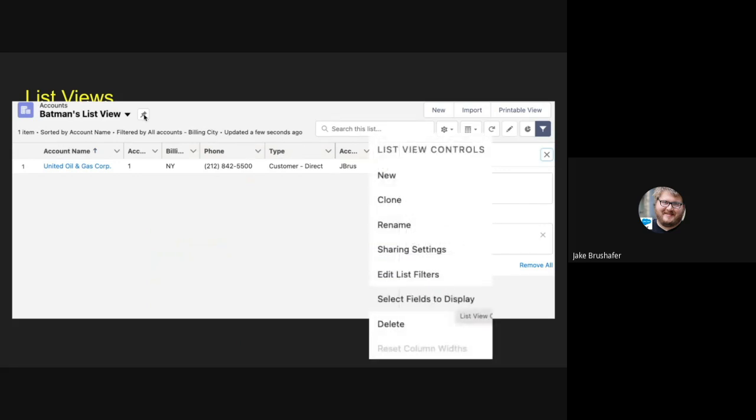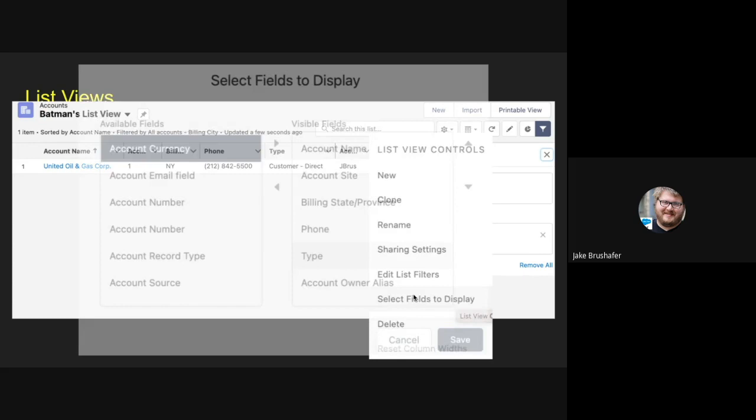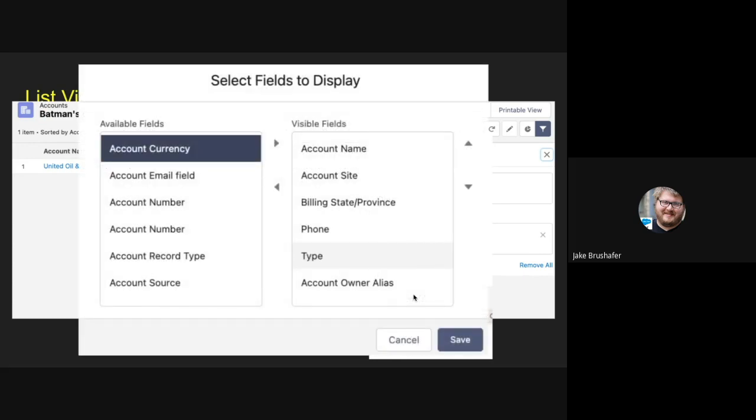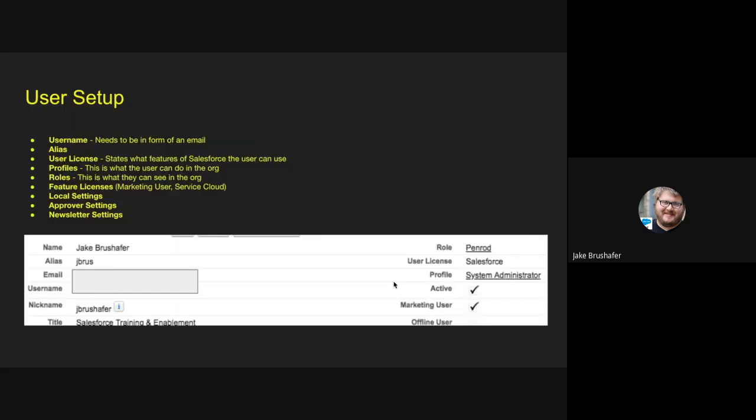As you saw here, we had all the different columns. By default, I can come in here on that list view. I can say I want to select which fields I want to display. Just go in here and I grab the different fields that I want. You are capped at 10, so make sure it's the 10 that you want. You don't want to put fields in there that you're not going to be utilizing. So sometimes, like account owner alias may be great for some list views, but other ones you may not want. Any questions so far, any of that?